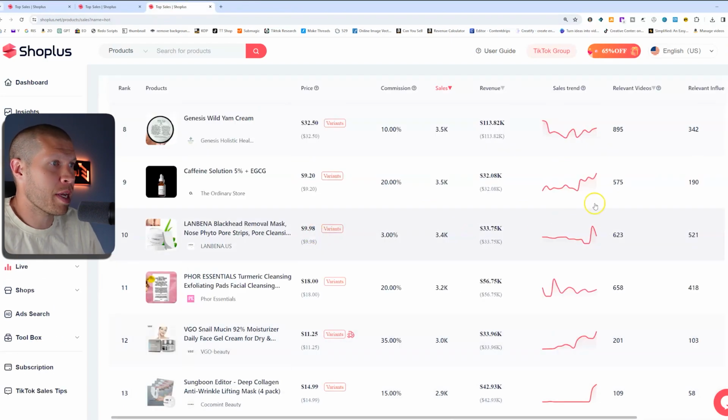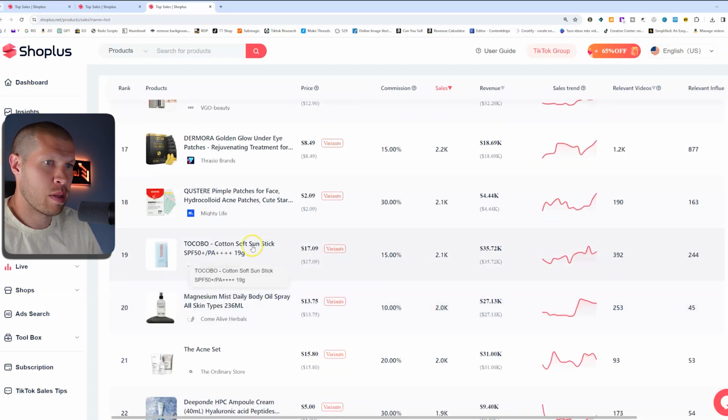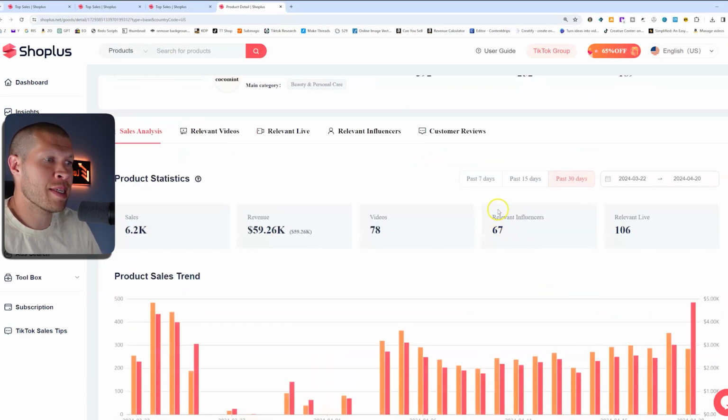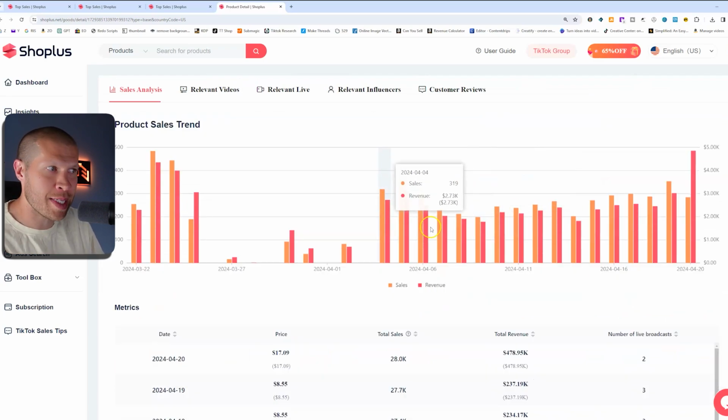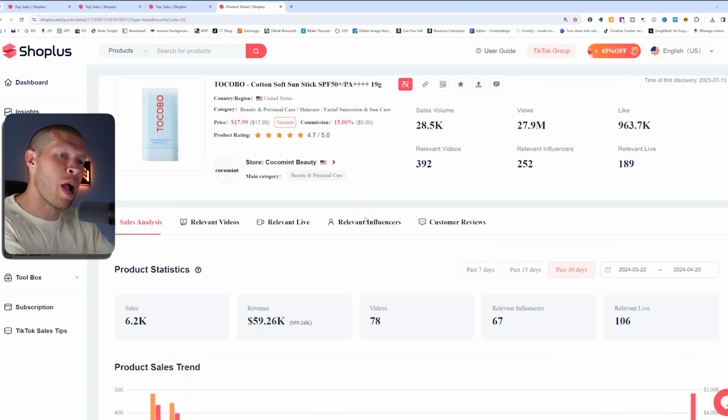But if we were to click, let's say this one right here, the 392 with 244, and we check the past 30 days, this one is much more consistent. As you can see, it's been selling well for pretty much the entire month of April. So this would probably be a better product to target. Again, not that many influencers creating videos, not that many relevant videos.